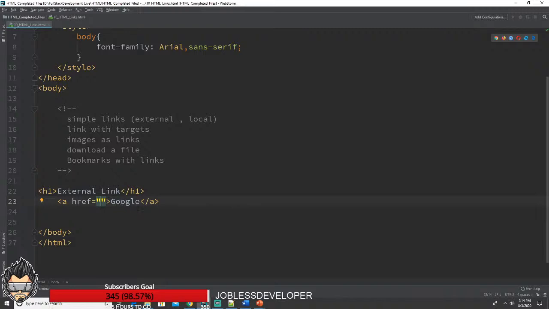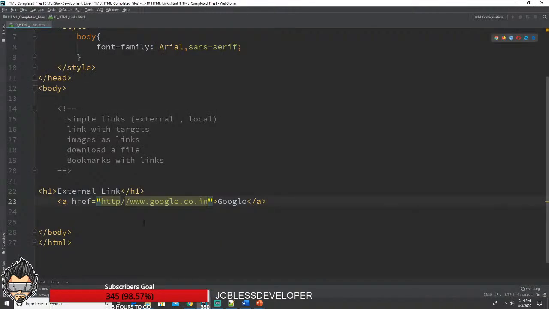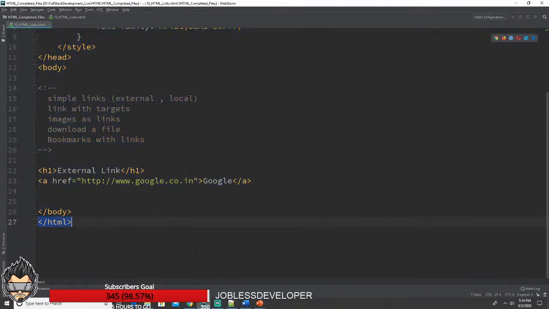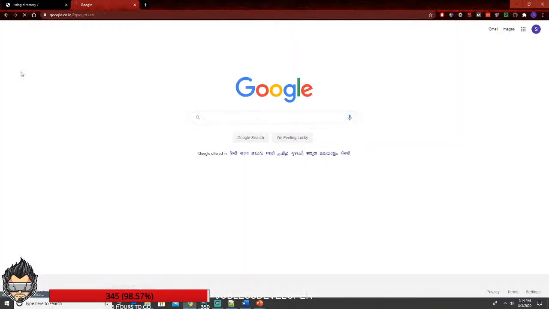For example, we say http://www.google.co.in. Let's save the file and click on this. Cannot get. Okay, Control S, and you can see that the page has been jumped to this one.